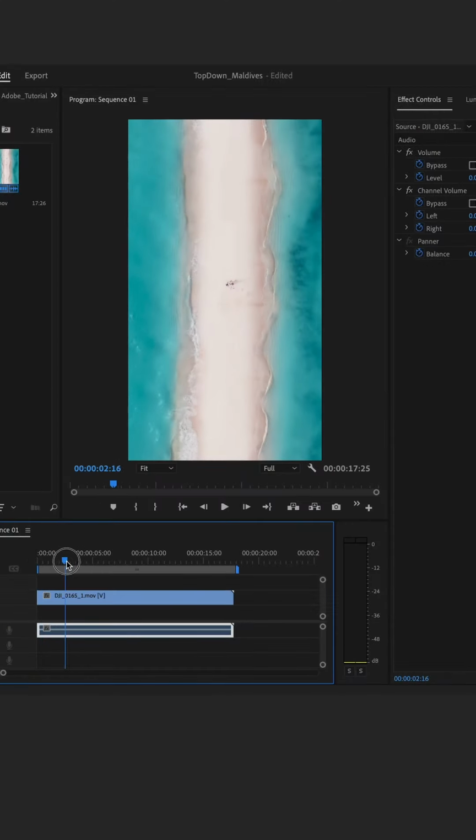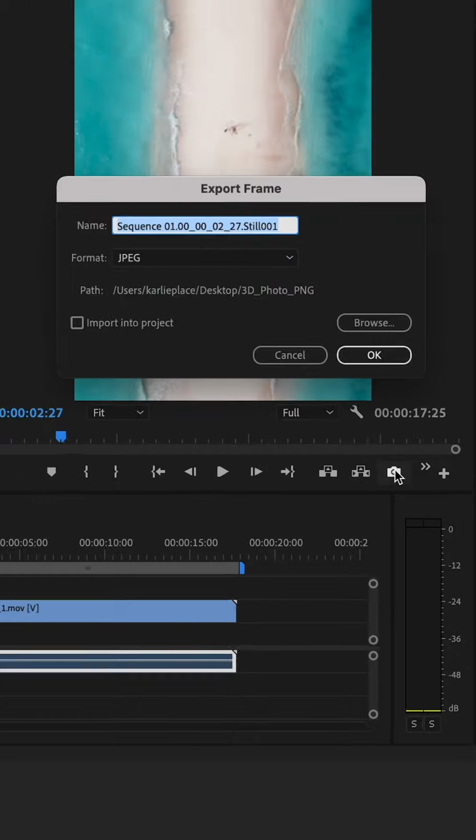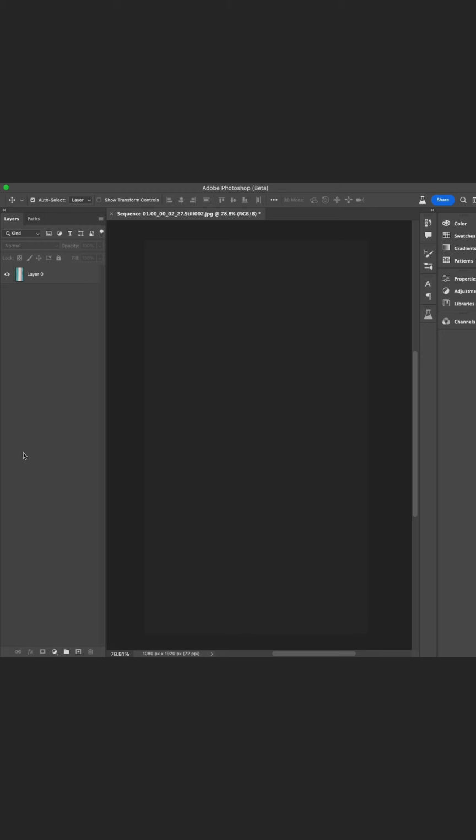First, you're going to want to pop your video into Premiere Pro. Click the camera icon to snap a screenshot of a single frame. Drop your screenshot into Adobe Photoshop.